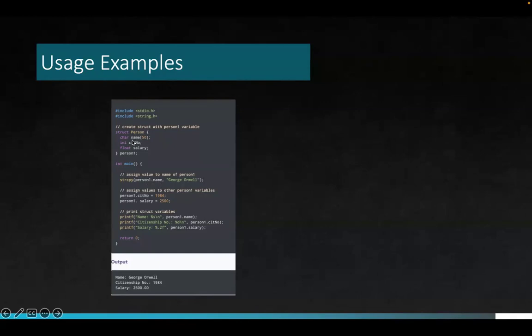So the structure member name is one more thing, right? So person1 dot name, comma, whatever name you want to keep. It just copies the data. Another way of doing it is person1 dot citizenship number, person1 dot salary. This is how you will assign values to the structure members.